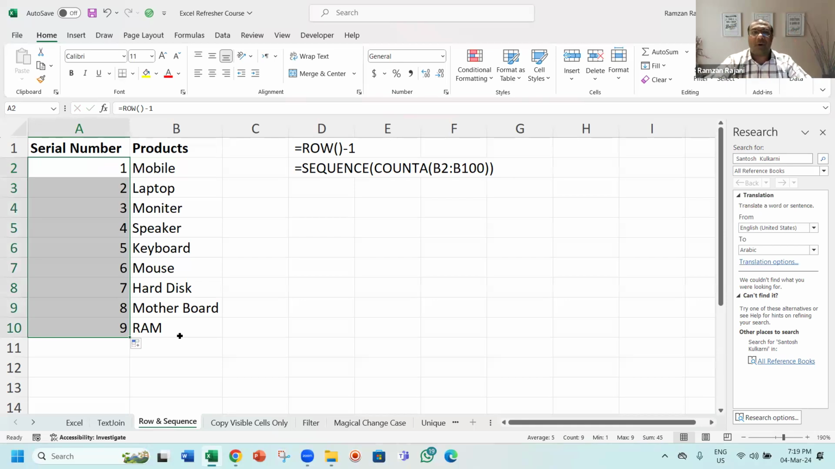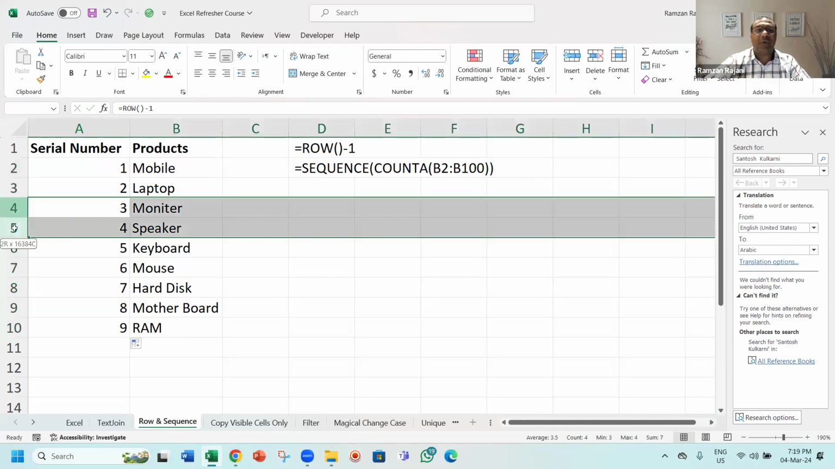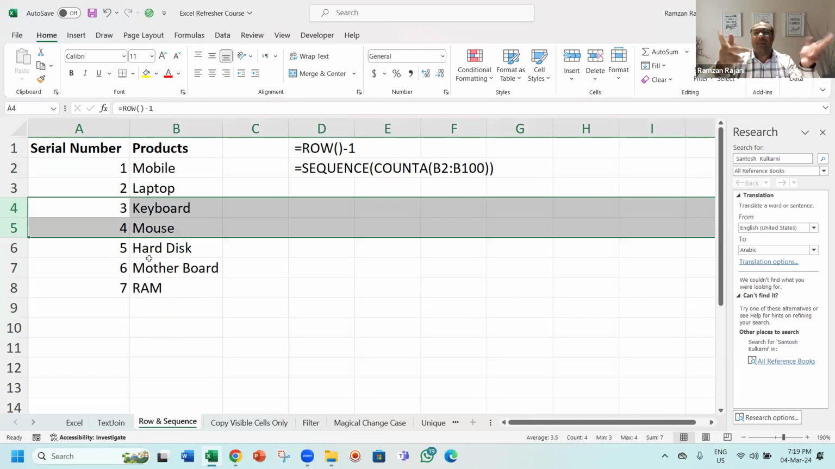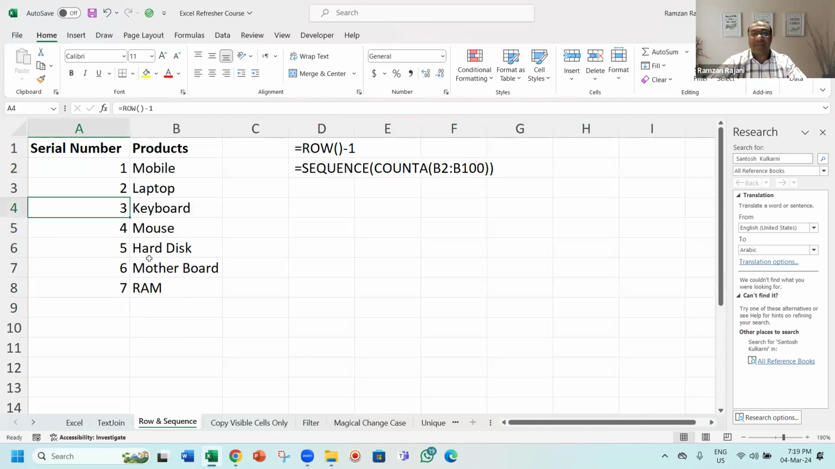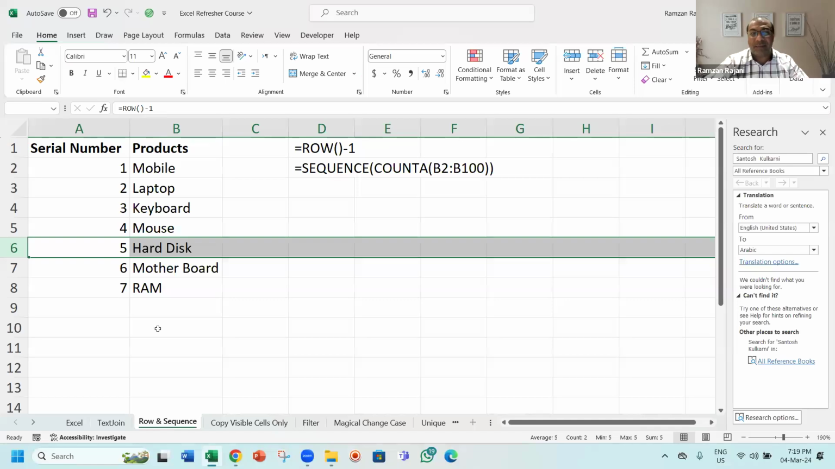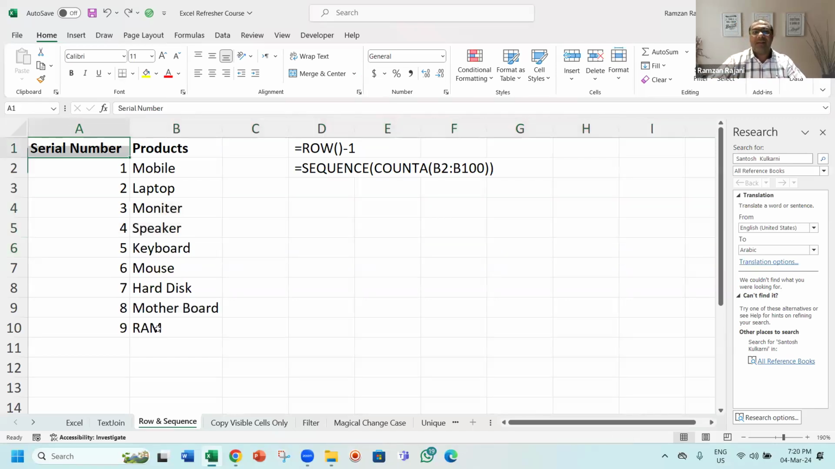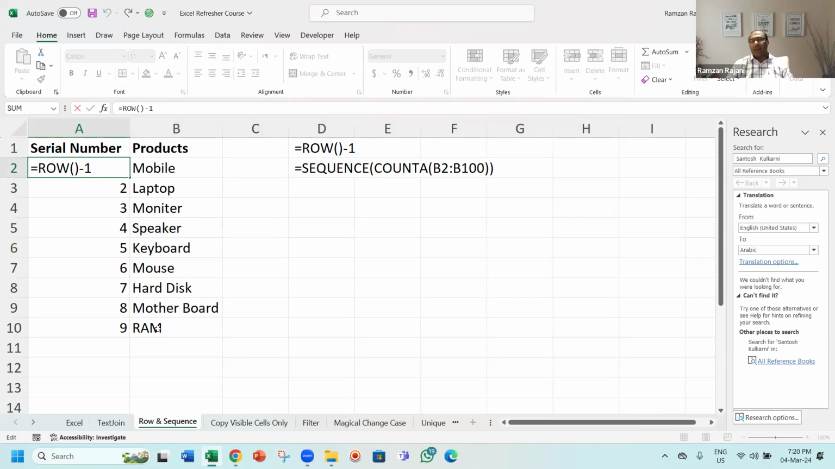The benefit of this formula is if you delete 4 and 5, you see this 5 will go up. Keyboard is 5, it will become 3. Control minus, and wow, it became 3. If I delete the hard disk, which is number 5, see motherboard is 6, motherboard will become 5. Isn't this interesting? So this is the ROW formula. This is the use of a ROW formula. There are many other uses, but one of the uses is this. I hope you have tried this or I hope you have understood this.